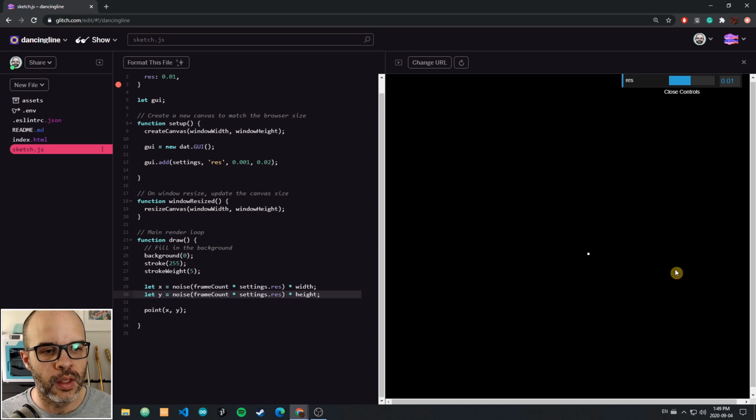Now notice if I do this, my point is now moving along a diagonal, right? That's because these two values are the same. Remember, Perlin Noise, once you start your program, the value you get out of noise is going to be predictable. So if you give it a number as the input, you're always going to get the same value back as the output, unless you stop the program and then start it again.